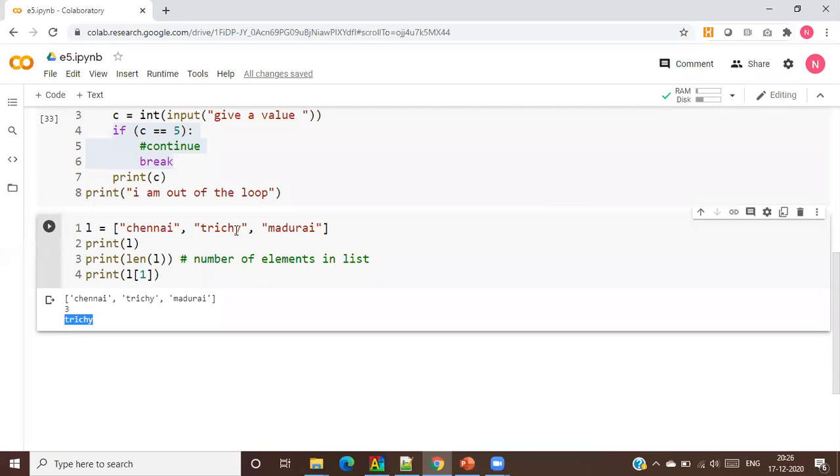And one more thing, the list can have any value, a mixture of values. Now I am using a string, an integer, another string, and 14.56 as a floating point. One element can be a string, another element can be a float, another element can be an int. It can have a mixture of anything. If I run it, it will not have any issues. It will treat every element as a separate element. So a list is nothing but a collection of elements.